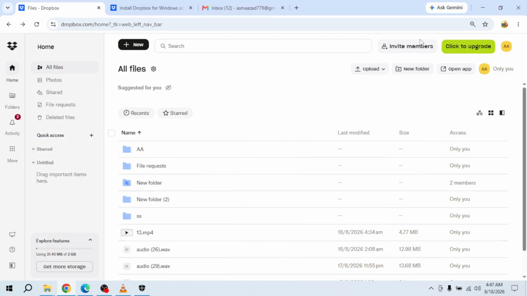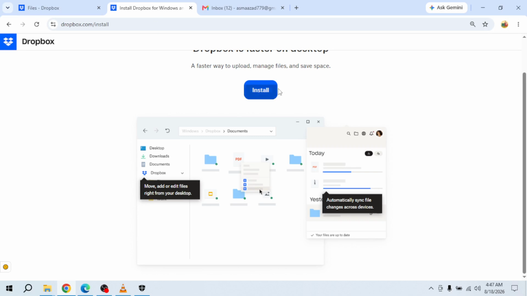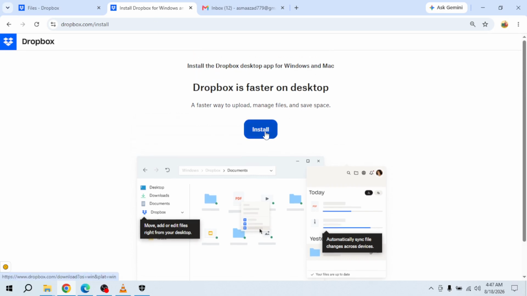If you don't see an update option, visit the official Dropbox website and download the latest desktop application. Choose the appropriate download for your computer, then open the installer and follow the on-screen instructions. Always use the official Dropbox source for the installer.